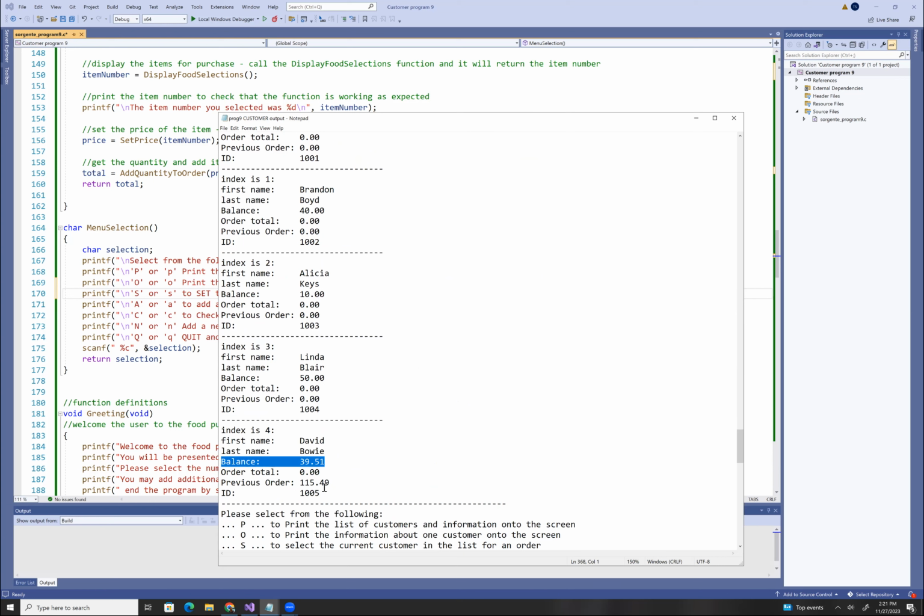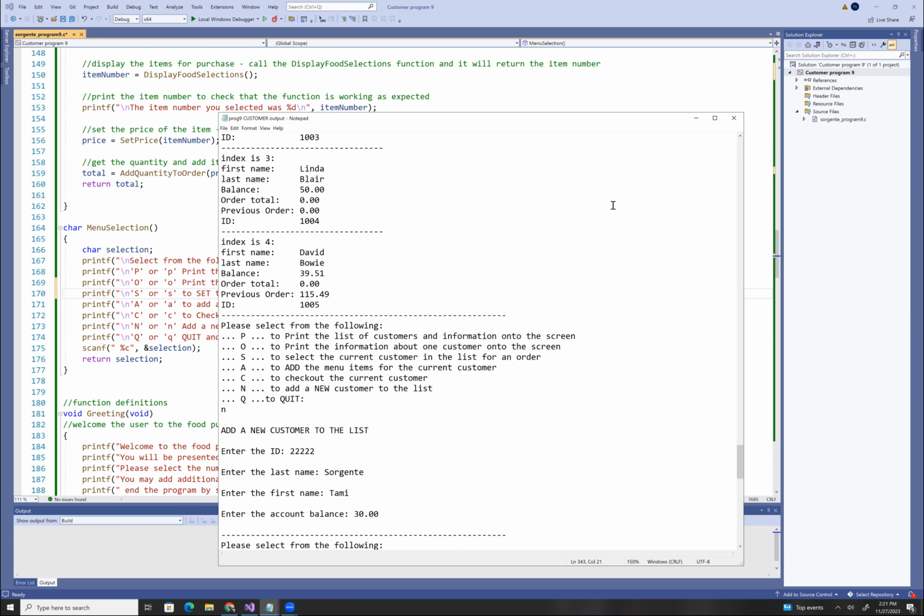Now he has 39, and then we're just keeping track of what his previous order is because we've already checked out. If you haven't checked out yet, you're still on the current order. So there's going to be a current order, and then after you check out, there's going to be a previous order. So you don't have to keep track of all the orders that they had. All right, so that's basically how we're going to do it.